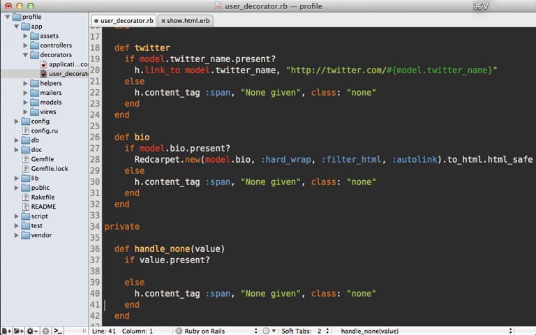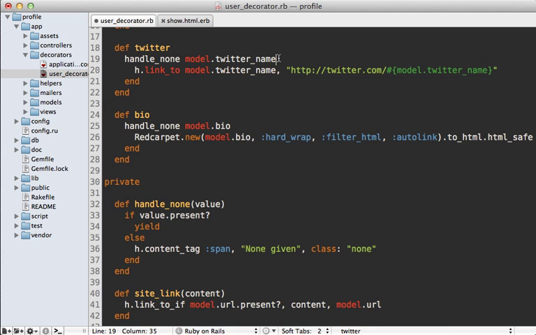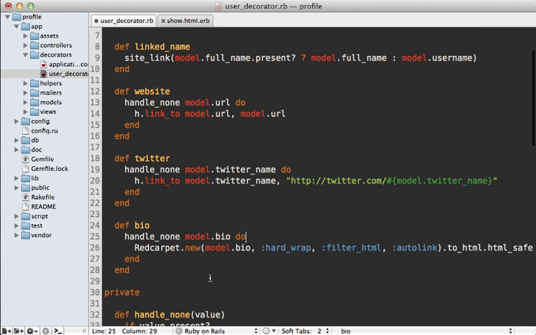And if it's not present, we want to render out the span tag, and if it is present, let's yield to the block. So now we can use this method in each of these other method calls, the bio and Twitter. Just clearing out the duplication, clearing out the rendering of the span tag. Now we just have to add a block call here, and that's it. Now those two methods have been refactored out, removed most of the duplication there.